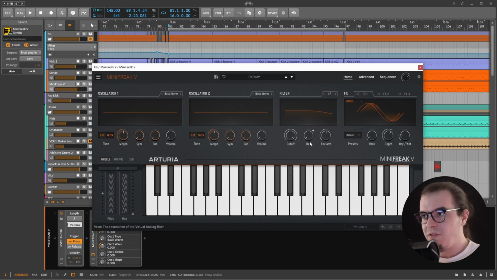Next, we have the filter. It's the same SEM, 12 decibels per octave resonant filter, nothing to add in here. You have low pass, band pass, high pass. And then there's the effects unit.